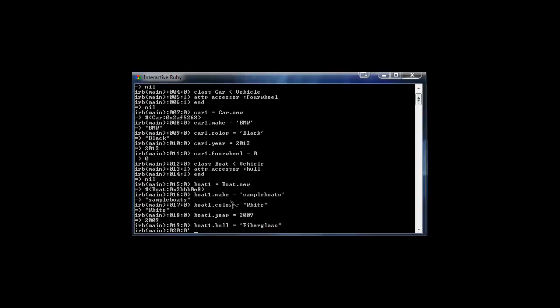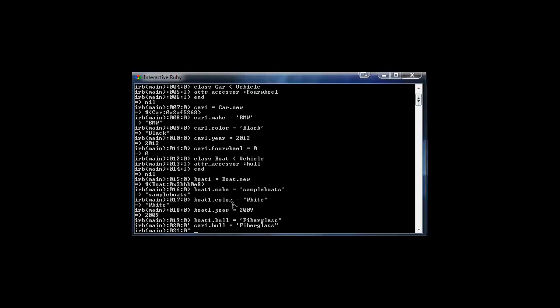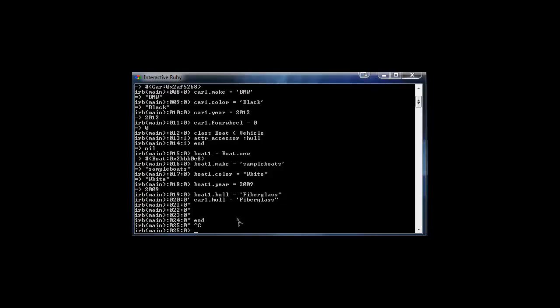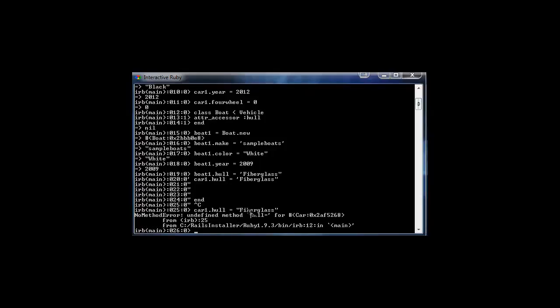All right, so now we have a boat and a car. Now, if I try to do car1.hull equals fiberglass, that shouldn't happen. I'm not sure what was happening there with those quotes, but let's try that again. Car1.hull fiberglass, and you can see undefined method hull. Undefined also means undefined attribute. So we can't give a car a hull because the car is a class that doesn't have that as an attribute. We also couldn't give a boat a four-wheel drive attribute.